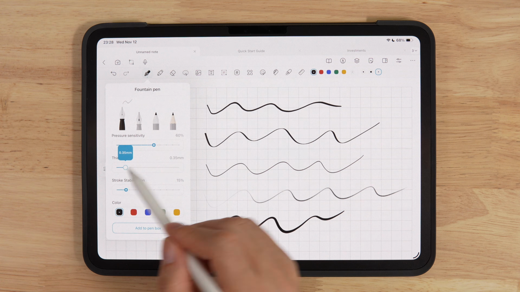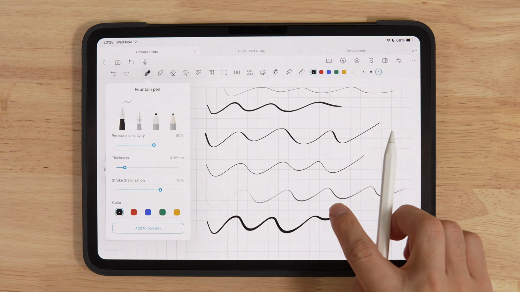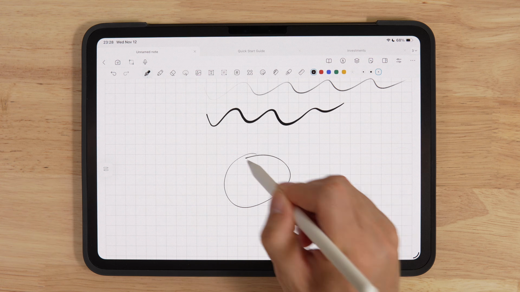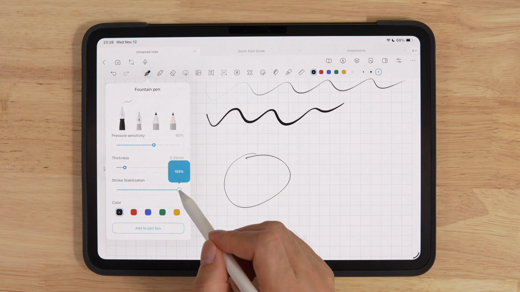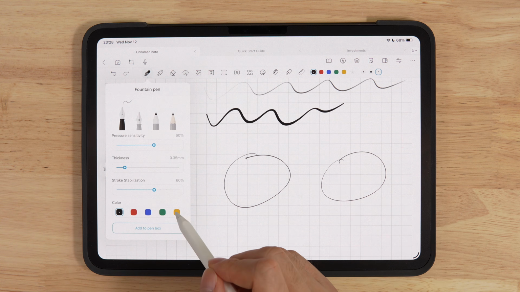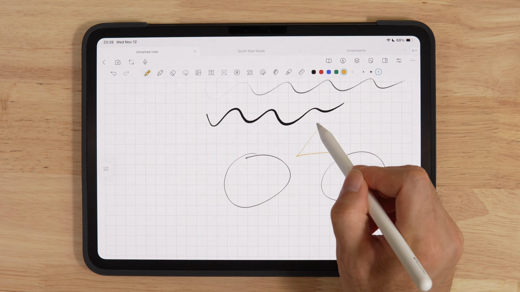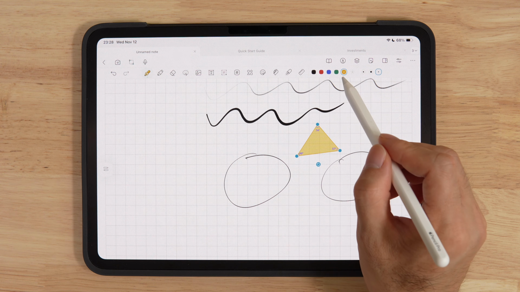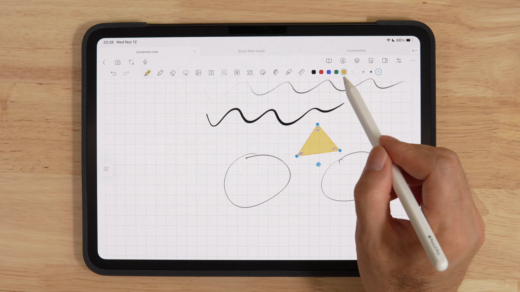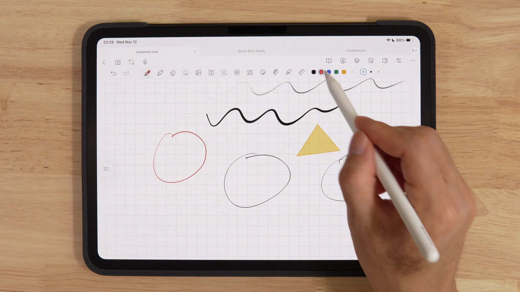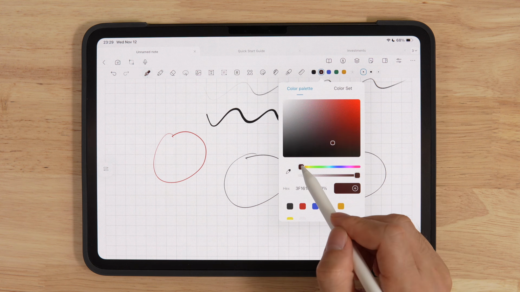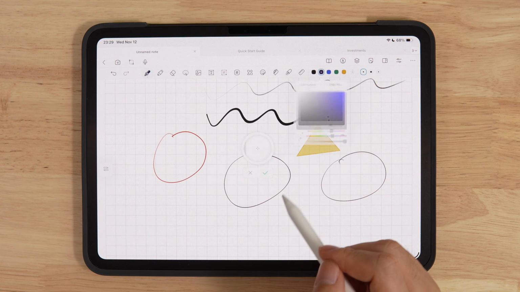thickness, stability, and color. The quick settings on the right let you change size or color instantly. Besides default colors, you can create custom ones or use the color picker.